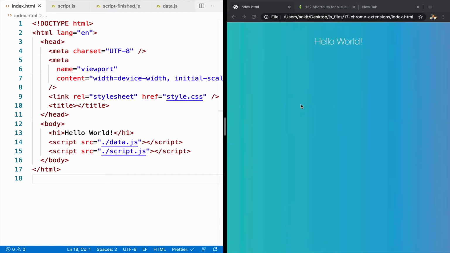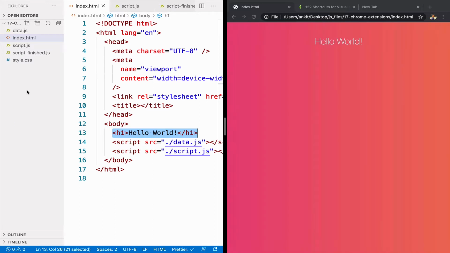In this video, we are going to learn how we can create a Chrome extension. So right now, here you can see we have Hello World. If you look at our HTML, we just have an h1 tag with Hello World in it. If you look at our file structure, you can see we have index.html, script.js and a style file.